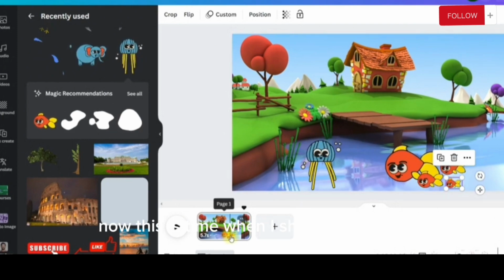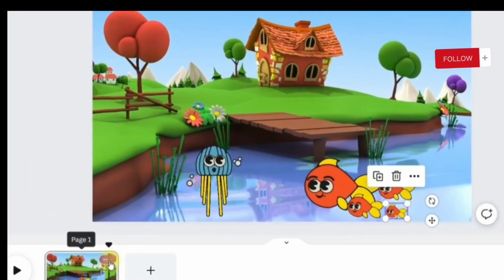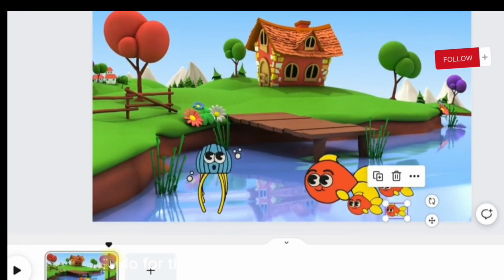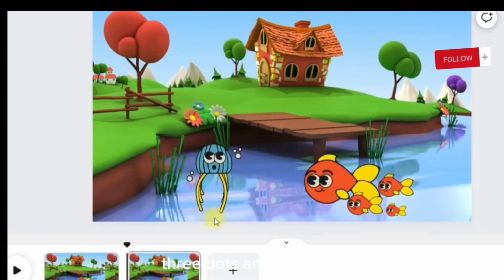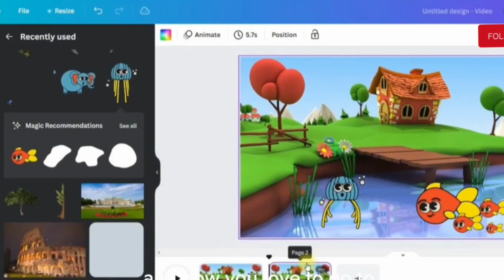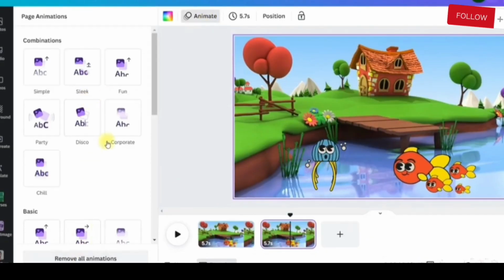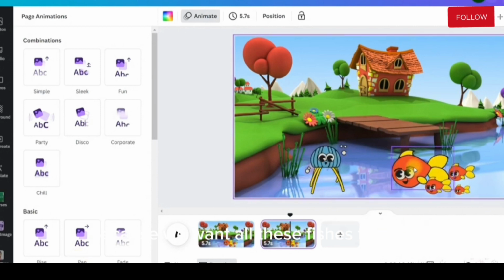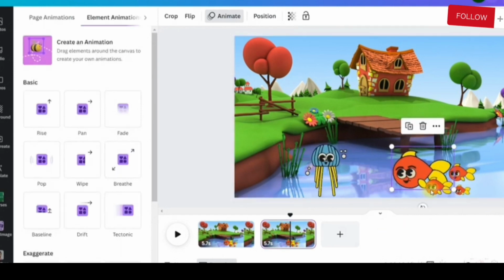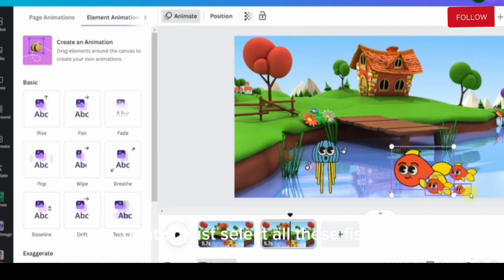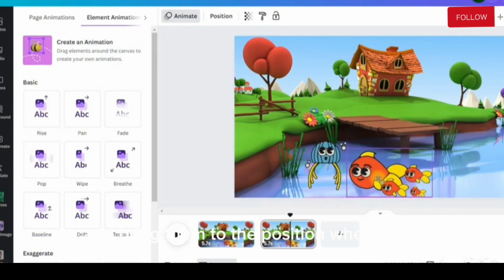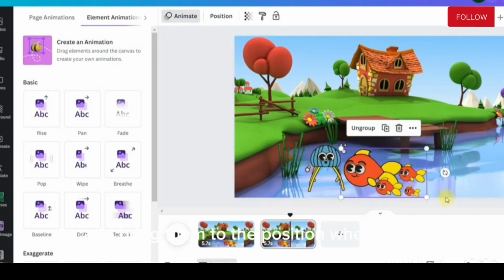Now this is the time when I should be giving a pop-up. So what I'll do for that is go to this top right inside corner, three dots, and duplicate the page. And now you'll have to go to animation and remove all animations because we want all these fishes to stand still here. Right, so just select all these fishes together by pressing Shift on your keyboard, and then group them together and bring them to the position where they should be.